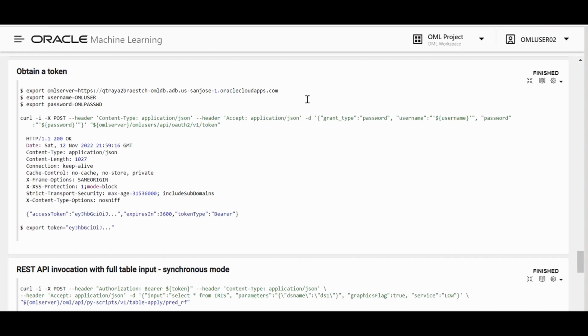So what I've done here is I've exported my OML URL to a variable called OML server. And then my username and password, I've also exported those to variables. And then I send a post request to the token endpoint. And what comes back is my token right here inside these quotes. It's actually much longer than this. I've shortened it for the demo. But this token right here is what you need to authenticate for scripts that you want to run from the REST API. And it expires in an hour. And it can be refreshed before it expires.